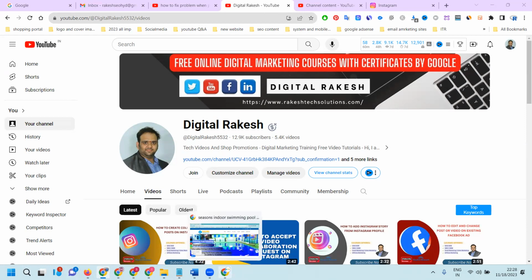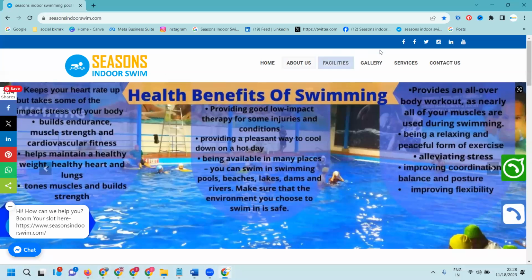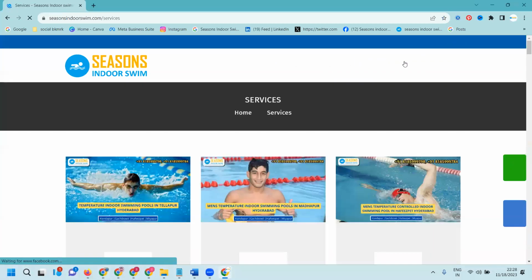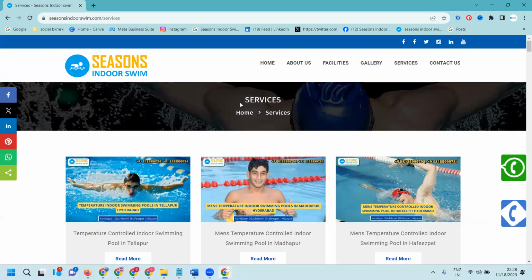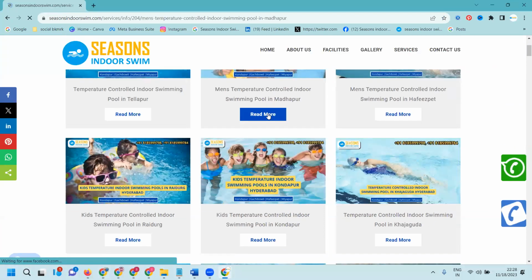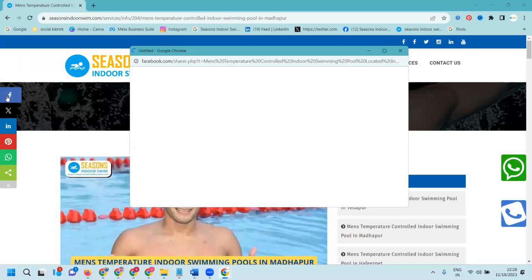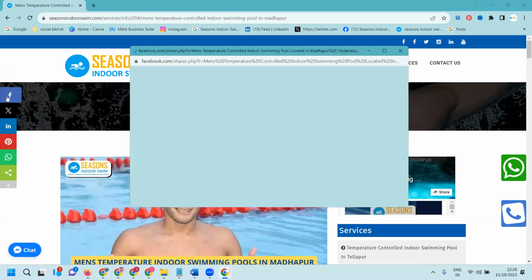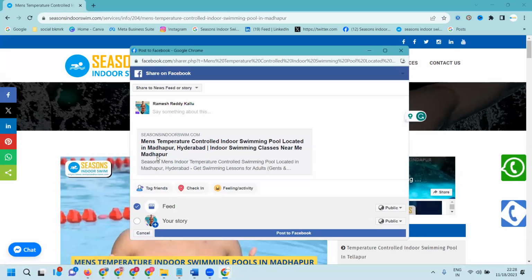On any particular website, when you're sharing links on your social media, the image will not appear properly. For example, I'm selecting one of the websites, called seasonindosim.com. If I'm sharing on Facebook, sometimes the image will not appear on Facebook when you're sharing.